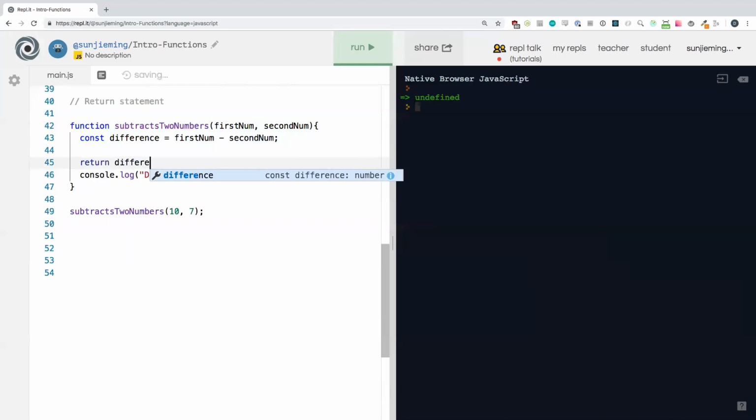So in this case, if I return difference, now I can do something like this. Now I can create a variable called diff, equal to whatever is returned from this function. Okay, so if I say diff, subtract two numbers, 10 and 7, when it returns, this is all going to get replaced with that, because that is the return. We have now broken data out of the function.